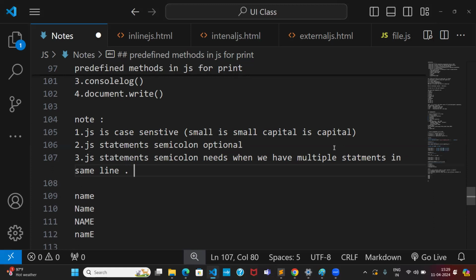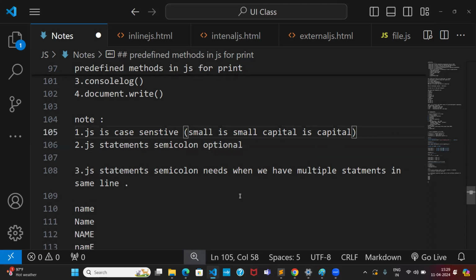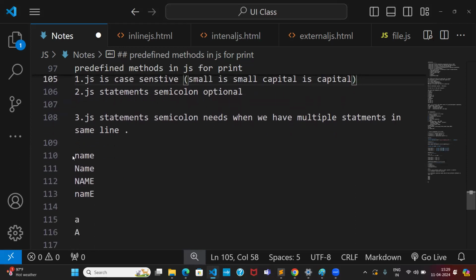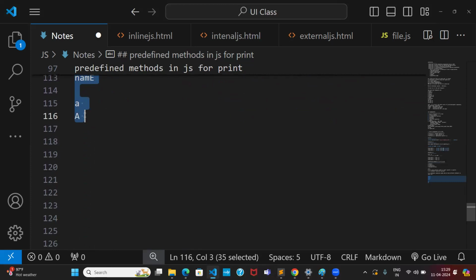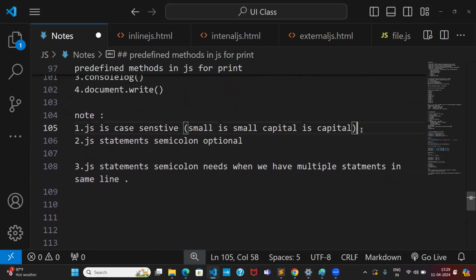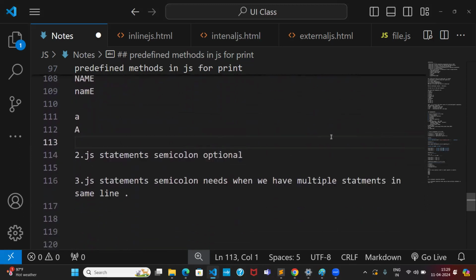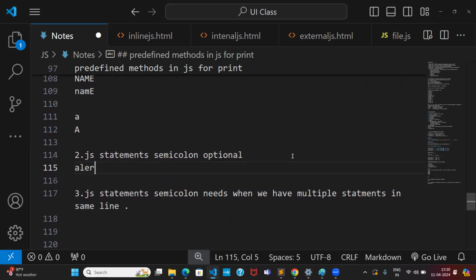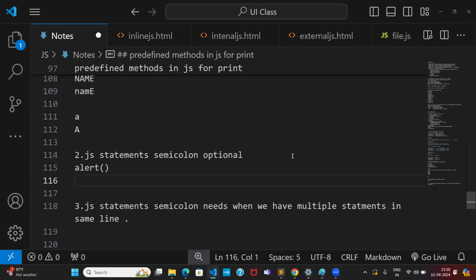For example, this one. The first note point should be here in the first point. And come to the second note point: semicolon is optional. For example, let me keep alert. Works. No problem if you're not giving the semicolon. This is a complete statement. Alert is a statement. For the alert, I'm not giving a semicolon. Works. But I'm giving a semicolon. Works.